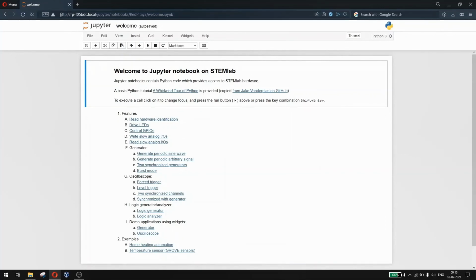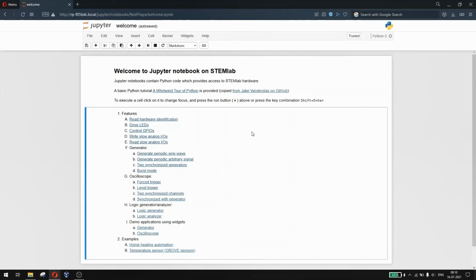As you can see, this is hosted directly from the Red Pitaya, as the web address says, the Red Pitaya's web address. So this is hosted directly from the device. This Jupyter notebooks is a very useful tool.